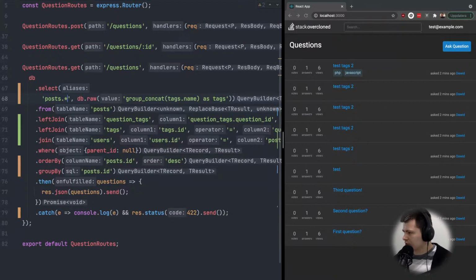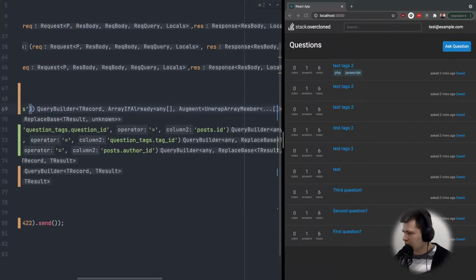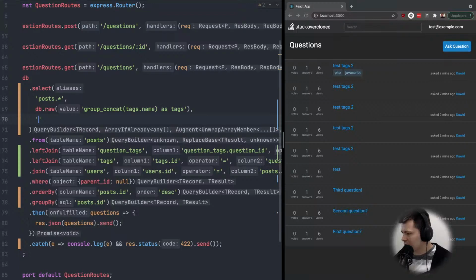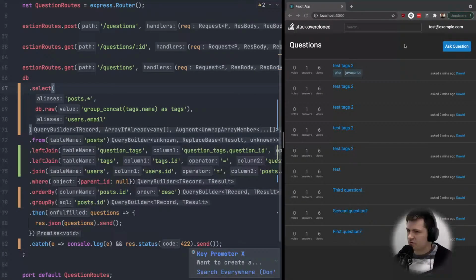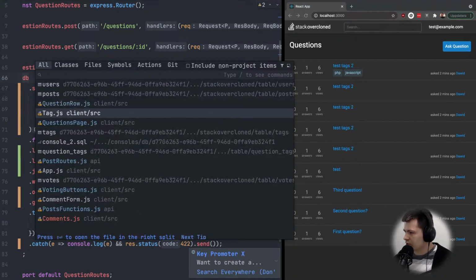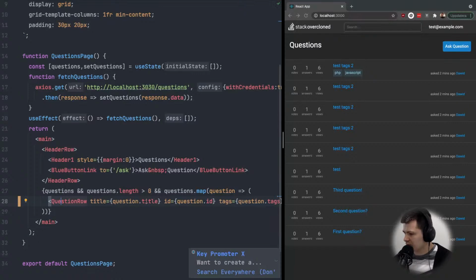So I will try to make this more readable first, and here we want to select users dot everything from users. Maybe not, maybe just email. Email will be enough. Alright, so let's see. Now let's first try if it works. Yes, it works. Now let's go to questions page and let's see what do we have here.